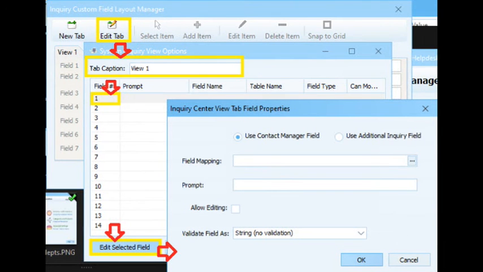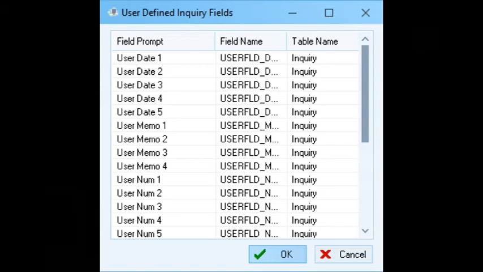Select the field mapping and click on the ellipse button to open the list of available fields to select from. Do not change the field mapping value, but you can change the prompt. Select if users will be allowed to edit the field and what type of field it is. Please be sure to use the correct field type. Example, if you have a character field mapped, and then select to validate the field as a date, it will cause errors.